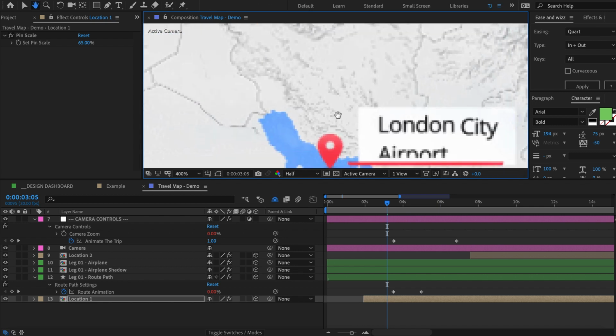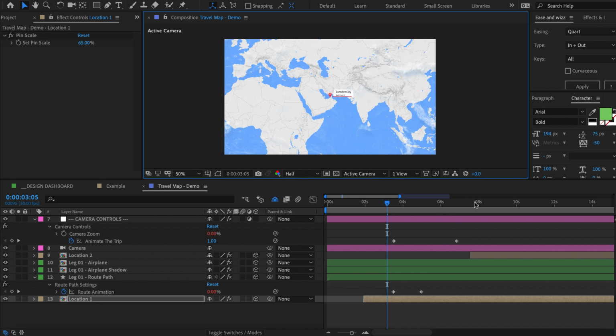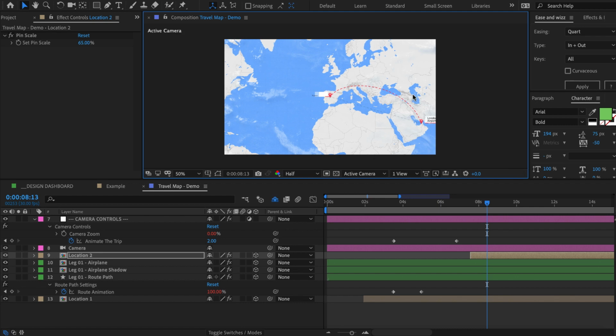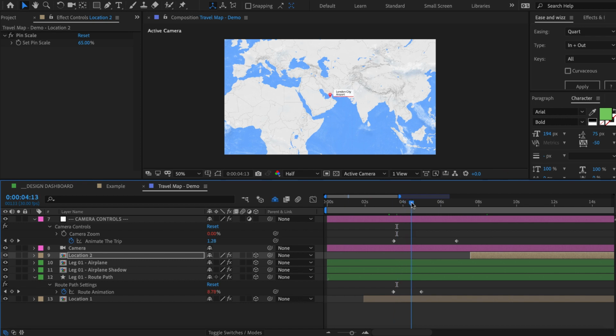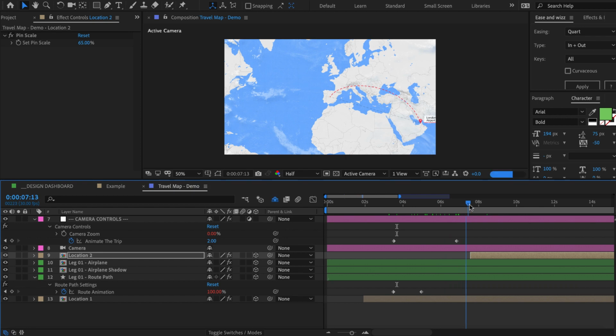And I use my arrow keys to get it to its exact position. And then my second location is going to be here in Madrid, something like that. And if we go back, I can see that we now have our animation going from Dubai to Madrid. Perfect. So the only thing that I'm left to do here is rename these two guys.